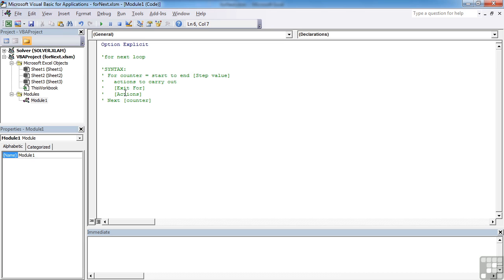Within the For Next loop, we then carry out some actions. So we have here actions to carry out, and there are 2 options in here. If we get to the end, then you'll come out here with the next step in your commands. Or we can Exit For, so we can actually trigger some way of exiting the loop because we've met a certain criteria or something before we actually complete the whole loop. It could be we're searching through a set of rows to find something.